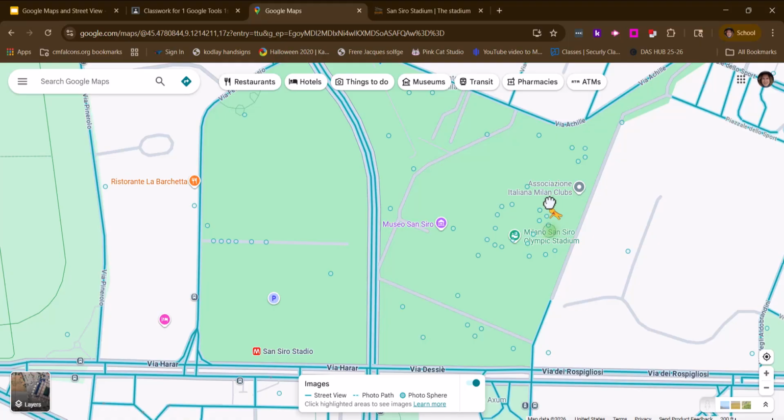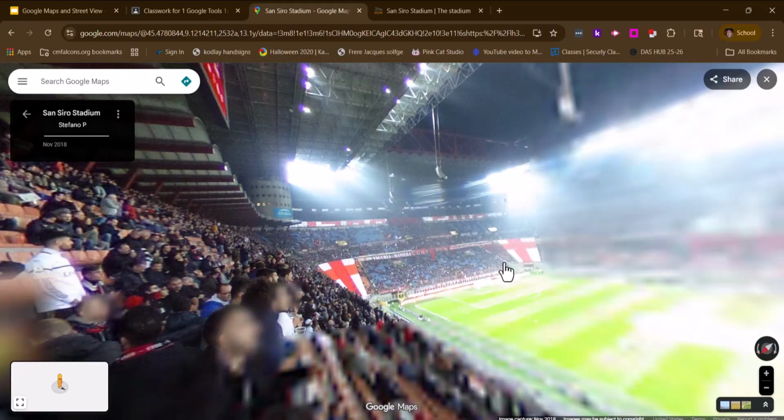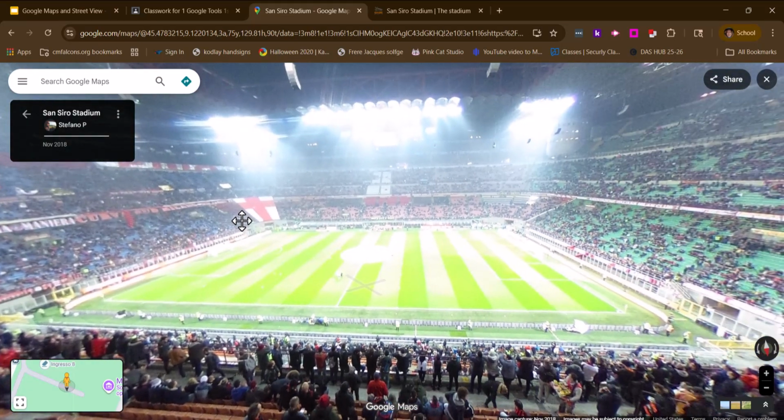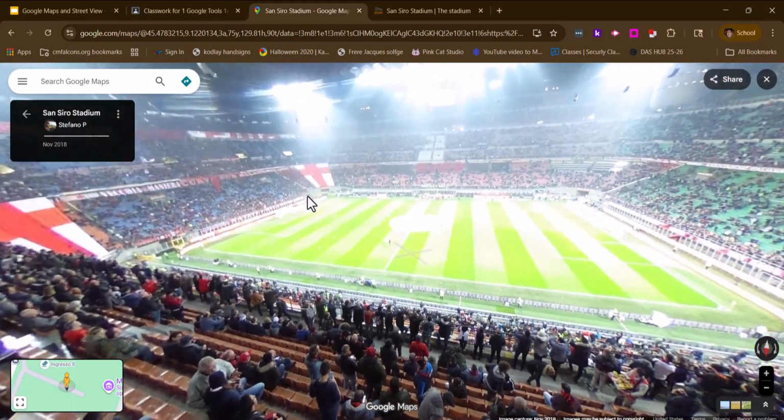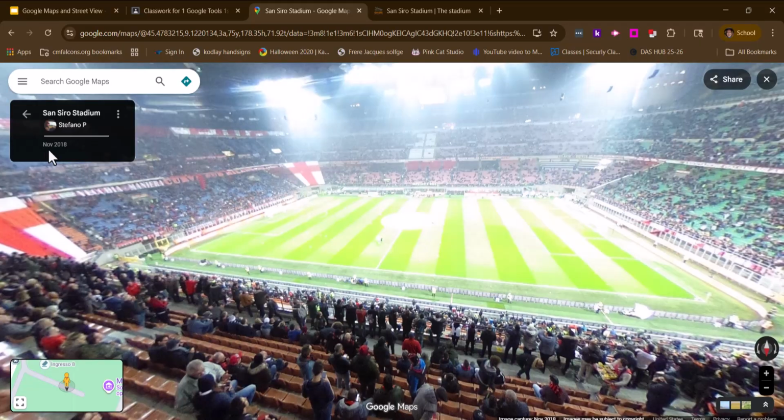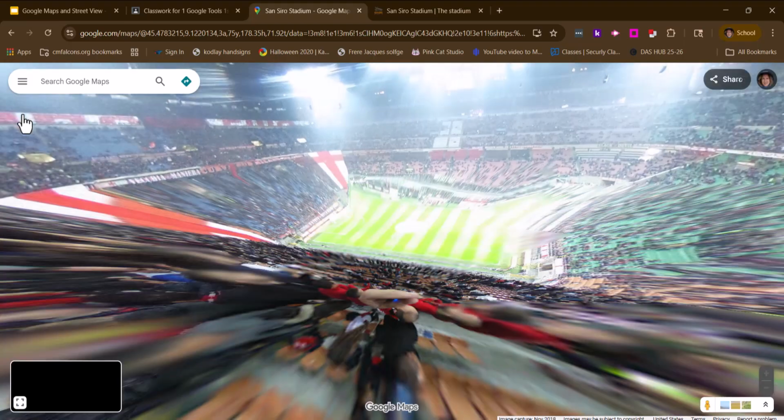These little dots, these are photospheres, and you can look at one of those. They're very interesting. It shows you like the inside of the stadium. So if I drop Pegman right there, here is the inside of the stadium. And here's the date. It happened in November 2018.